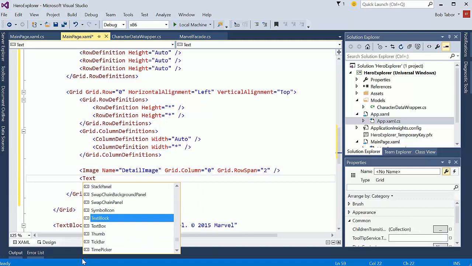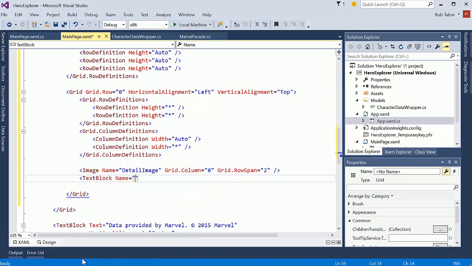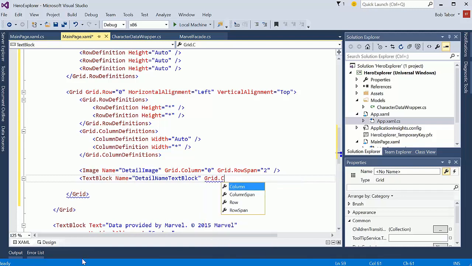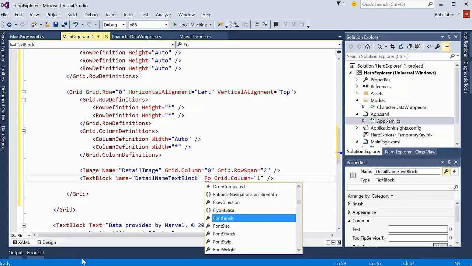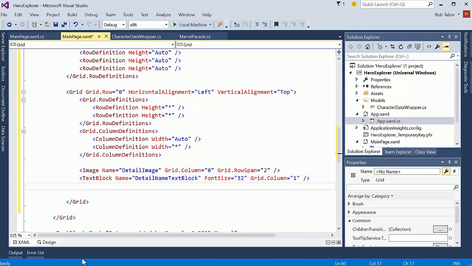Next up, we're going to have the text block that will contain the name of the character. So detailNameTextBlock. We're going to set the column equal to 1, so the second column. And I'm also going to make the font size a little bit larger than before. So we'll set the font size at like 32.